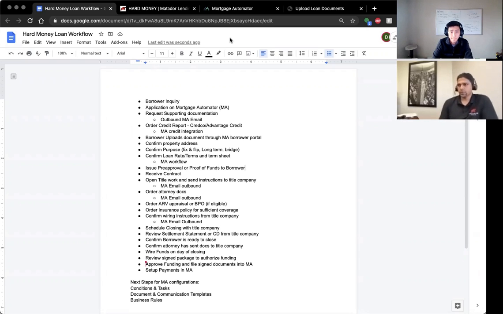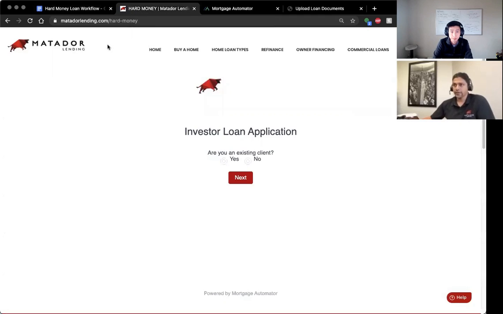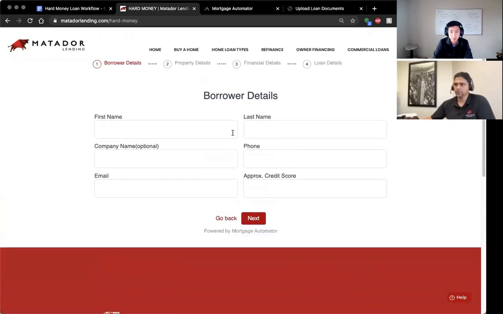So it's a very simple workflow if you think about it. For anybody trying to do a hard money loan, the first step starts with a borrower inquiry, right? So you've either got a referred-in customer or somebody in your sphere who reached out about getting a quote on financing or a fix and flip type of loan. The first thing you want to do is send them to our application, which is on our site at hardmoney.com or matadorlending.com/hardmoney. Then they can create a normal workflow to input their information.